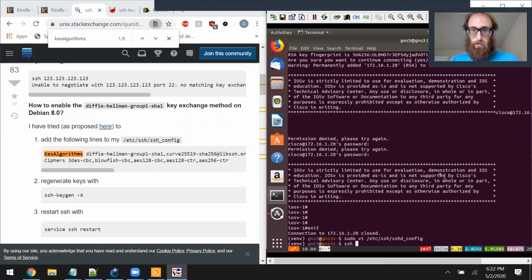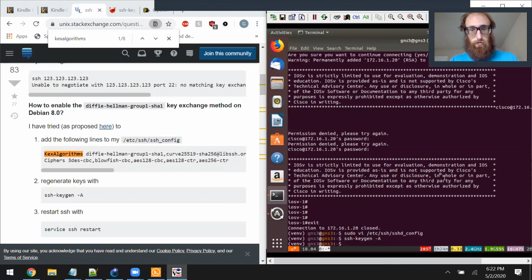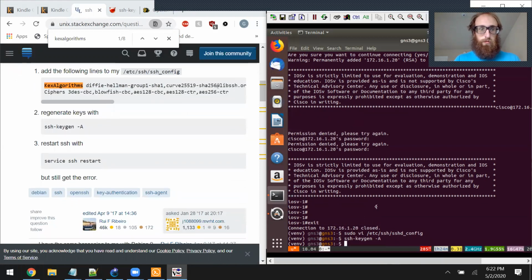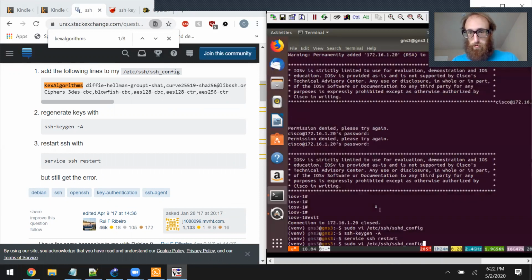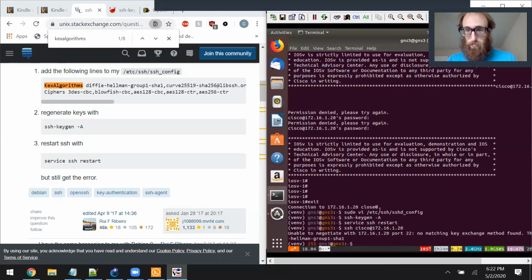And now ssh-keygen -A. And now service ssh restart. GNS3. And now hopefully I can do it without these. Nope.